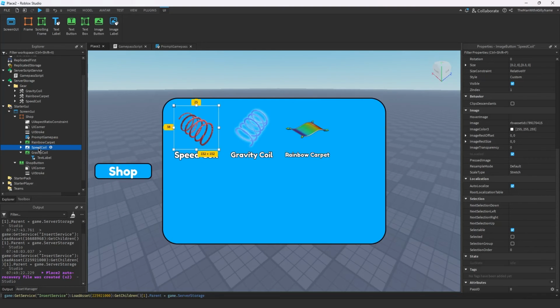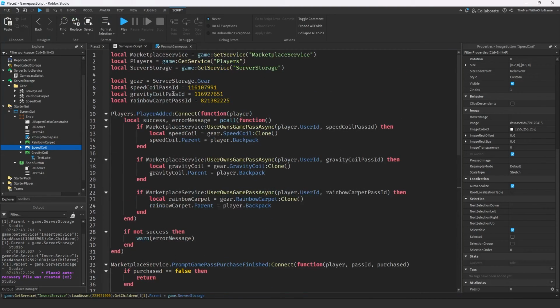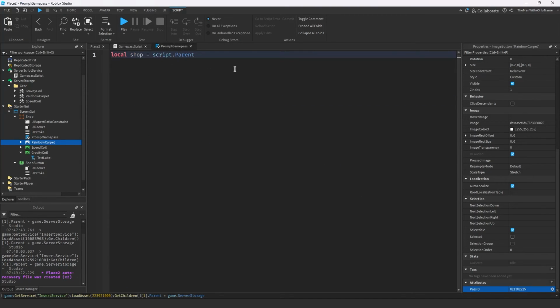So let's start with the speed coil. I'm going to just go back to the server script since we have them here and just copy the speed coil ID, paste it here. Right, and for this one, you're going to have to do it one by one. So let's do the gravity coil next. And the rainbow carpet. All right, let's go back to the client script.